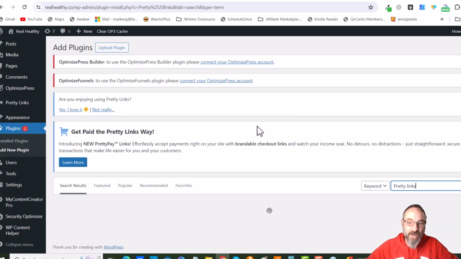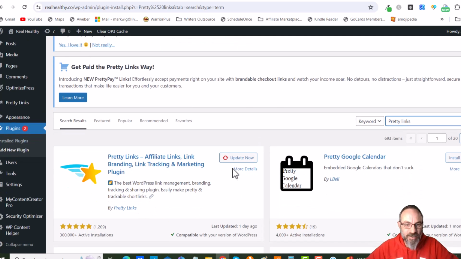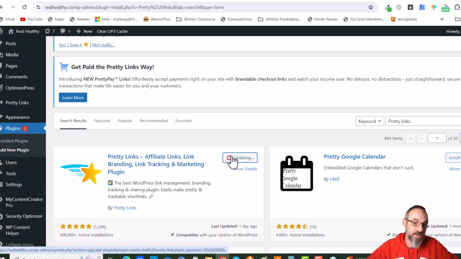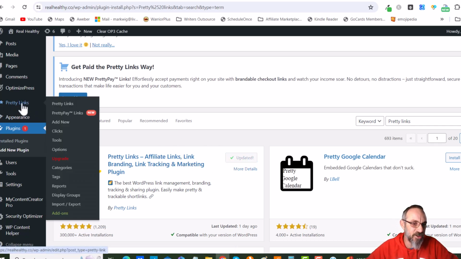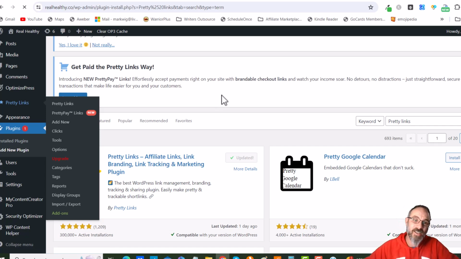But basically what you want to do is type in Pretty Links, it'll pop up, and then you'll be able to go ahead and install Pretty Links. There it is. So it's actually free. So I've got to update that. Once you get your Pretty Links installed, you'll see a button that says activate. Just activate it. Once you've got it activated, you should see it in the menu on the side, just over here. So I'm going to click on that and go into my Pretty Links area. Once I'm in my Pretty Links area, I can create a link.